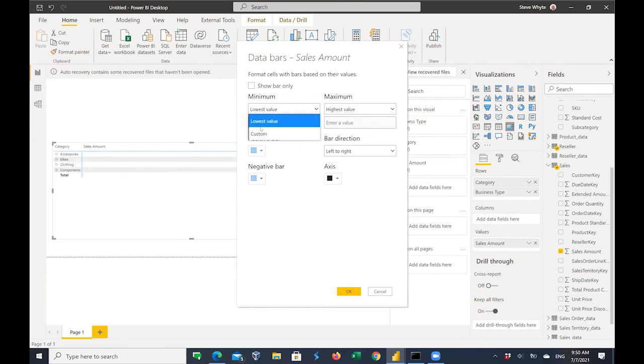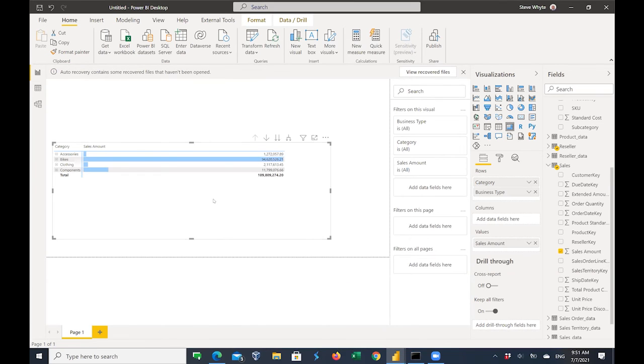So because we did not use custom, but rather chose the lowest value, Power BI will look at the lowest value in the sales amount and also look at the highest value in the sales amount. But if we were to select custom, then after selecting custom, we would have to enter a value here for the minimum. And if we did the same for maximum, we'd enter a value. So now that we have said that we're going to include data bars, we can now click OK, and there it is.